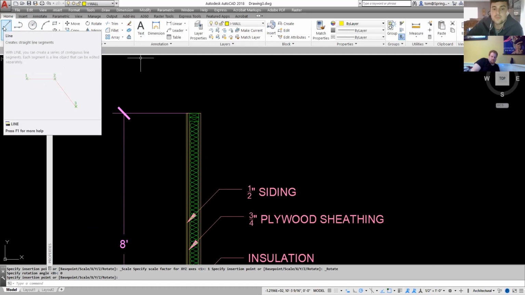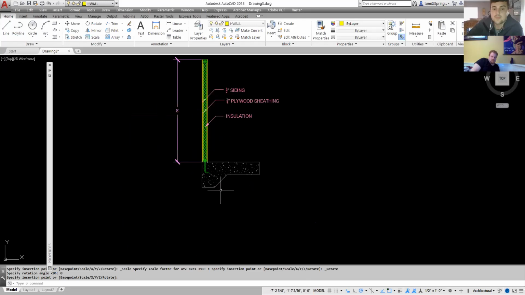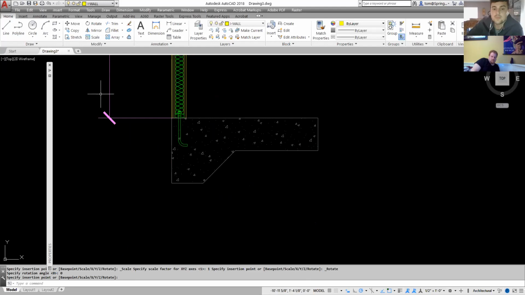To get that hatch pattern, did you have to change the ribbon? The ribbon changes by itself. When you start that command, many of the commands actually change it when you click on them. So if I were to go over here, I would use the spotlight right here.